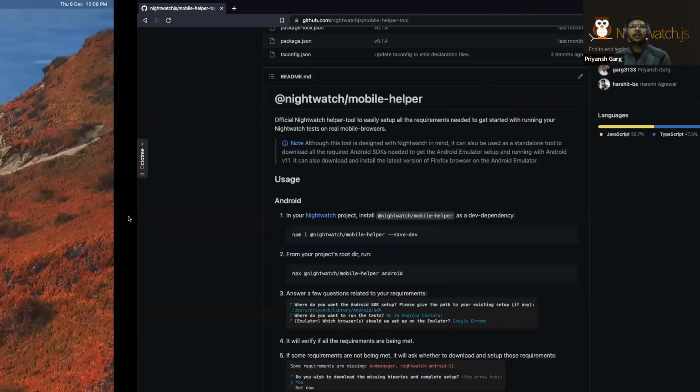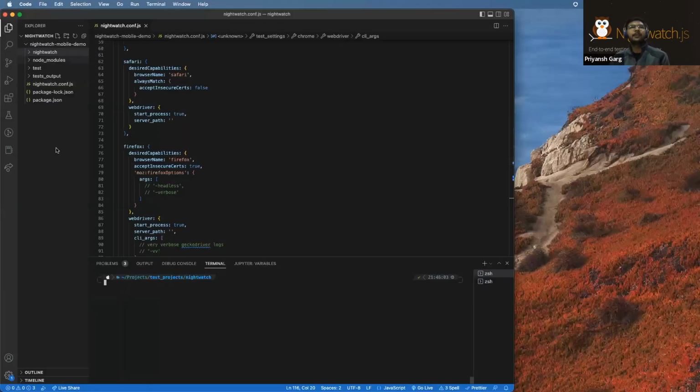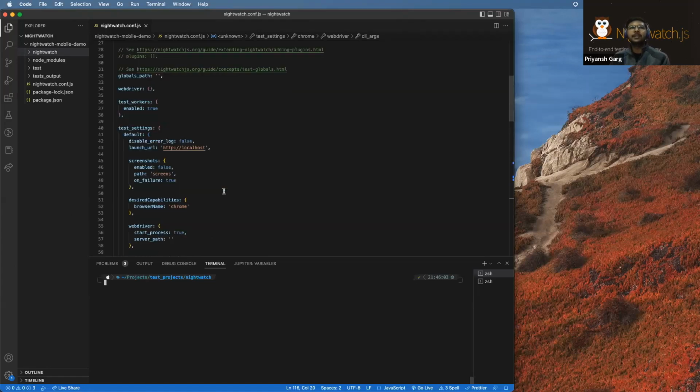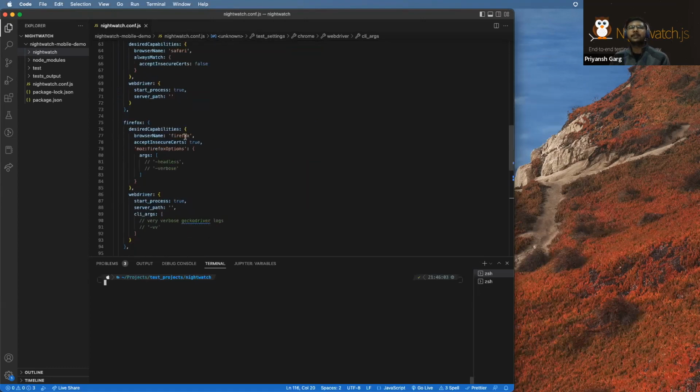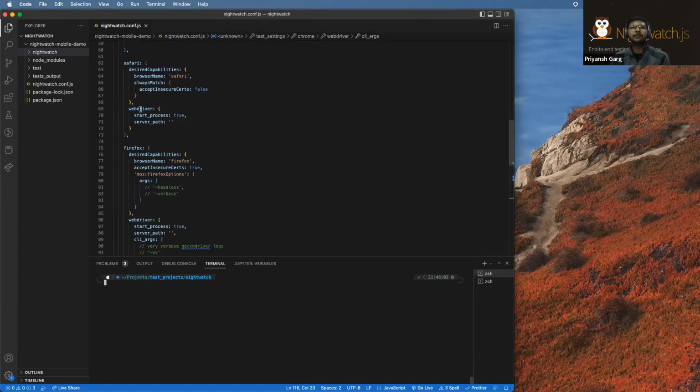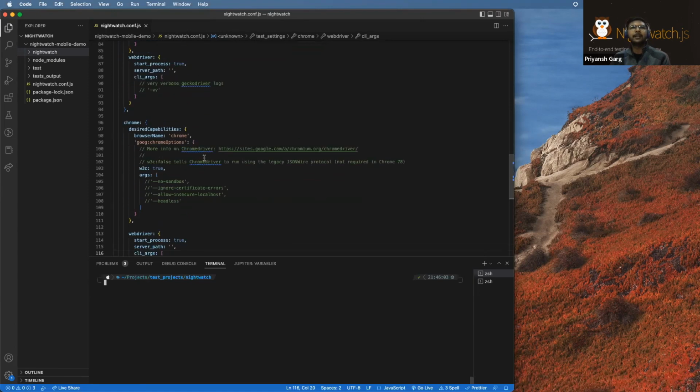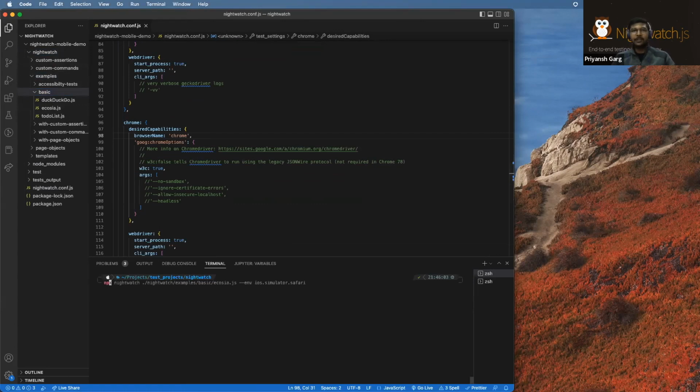So here I have a project where I have not yet set up anything related to Android or iOS. So as you can see in the configs also, these are trivial configs for testing on Firefox, Safari, and Chrome browser. And here are some examples you can see. So here's that Ecosia example, which we'll be working with. So right now, let me just try to run the test on desktop browser.